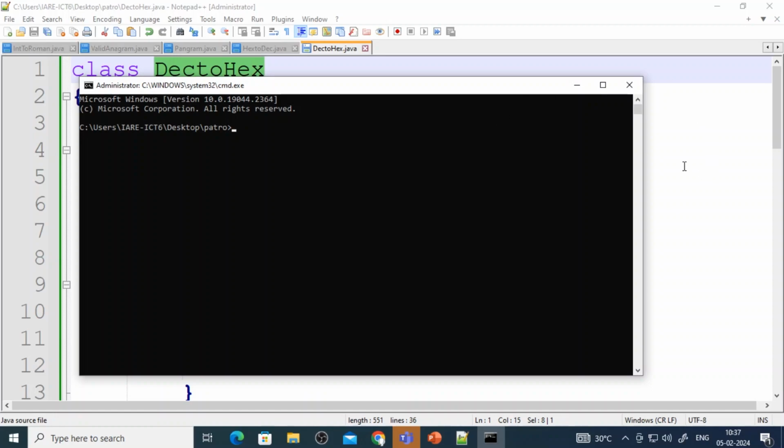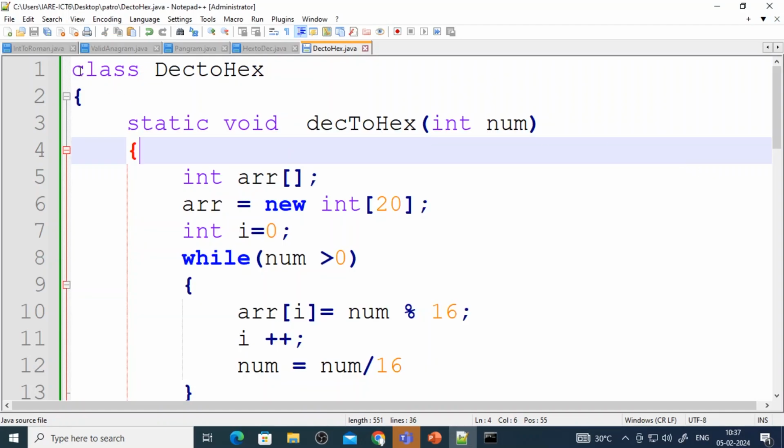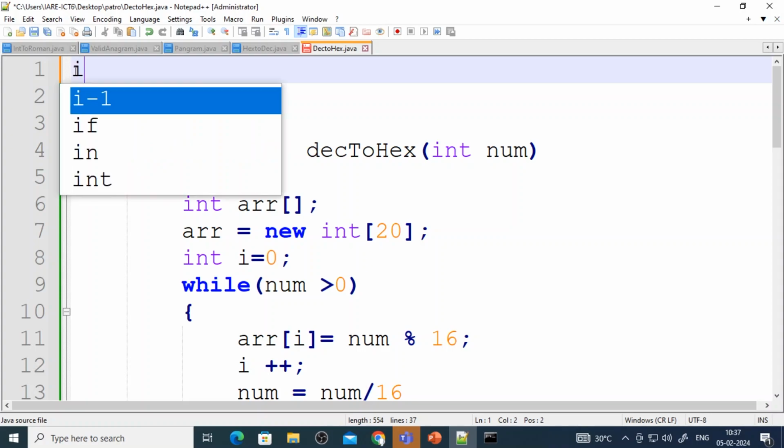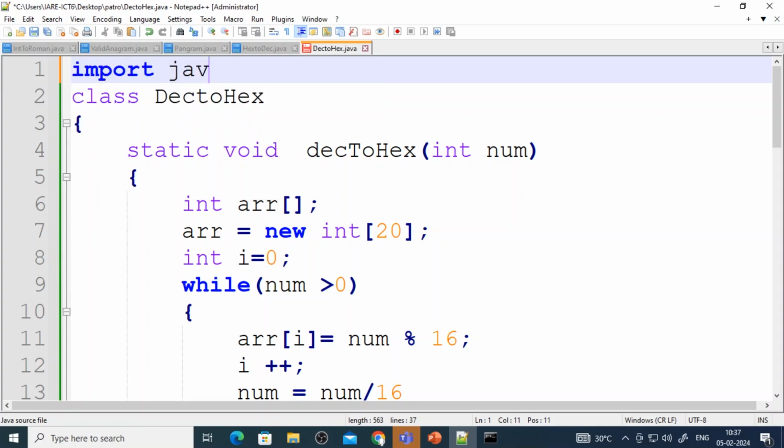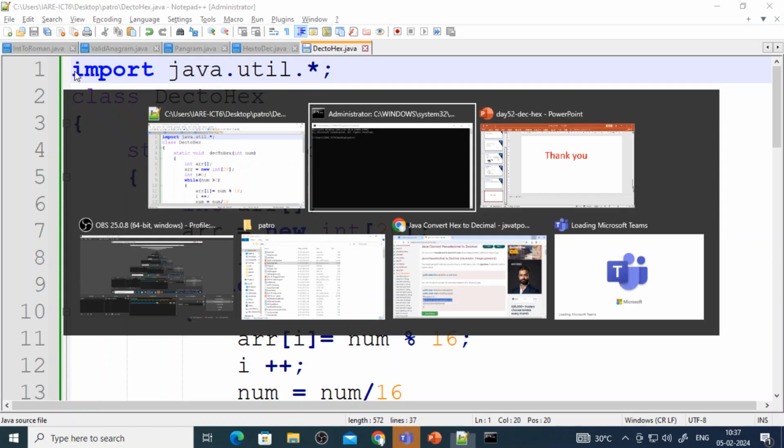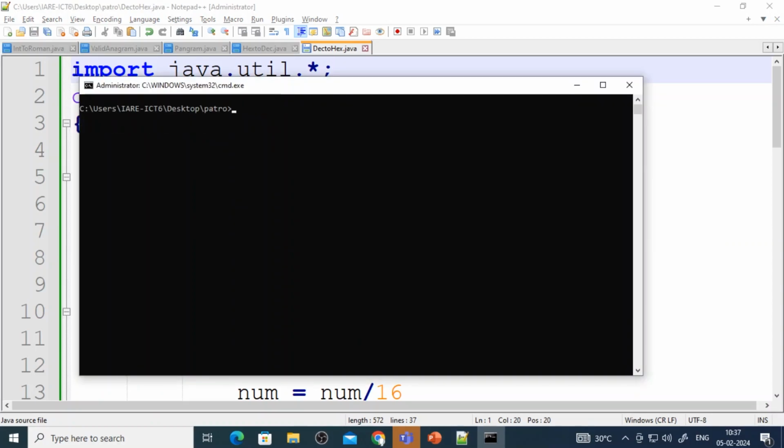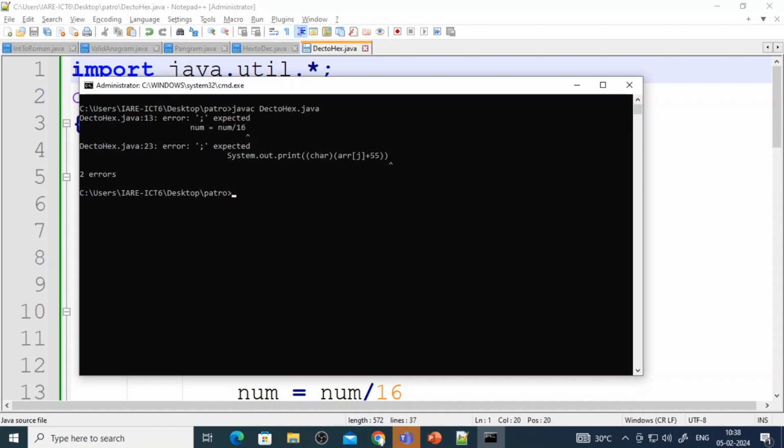Of course, here before running, we missed something. We have to import java dot util dot Scanner. Then javac decimal to hexadecimal dot java.